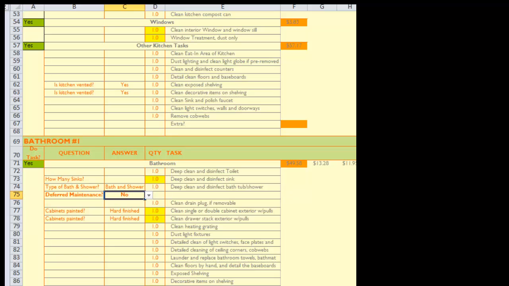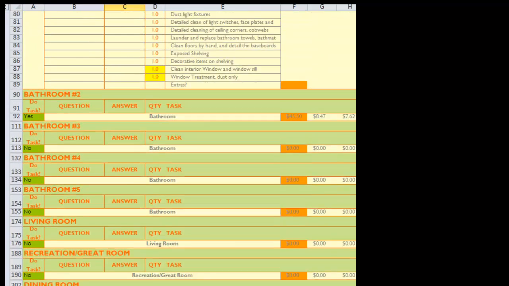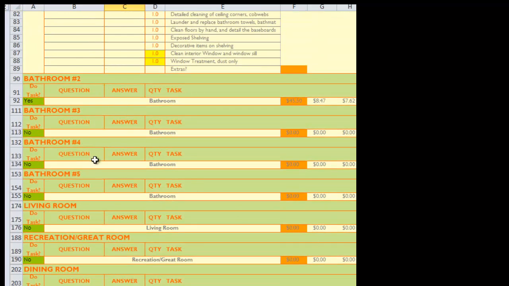One other thing I want to show here on the prices, well, let's just go through the rooms. I'll show you a little bit more as we go along. Okay, so it asked a lot of questions. We've got all the different bathrooms. We've got living room.